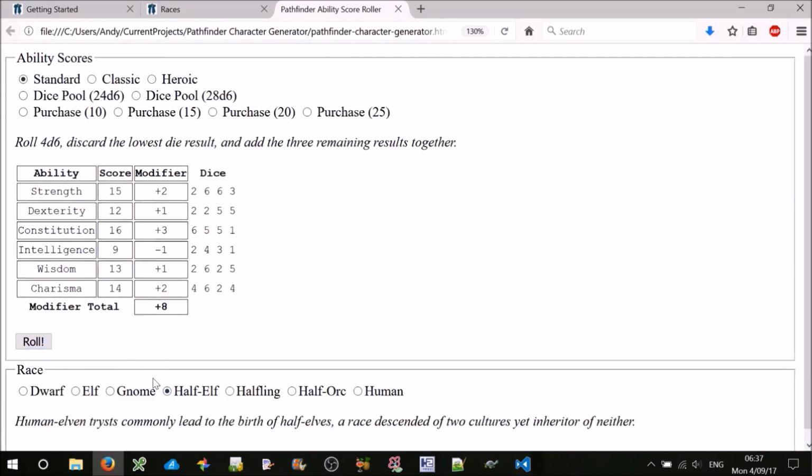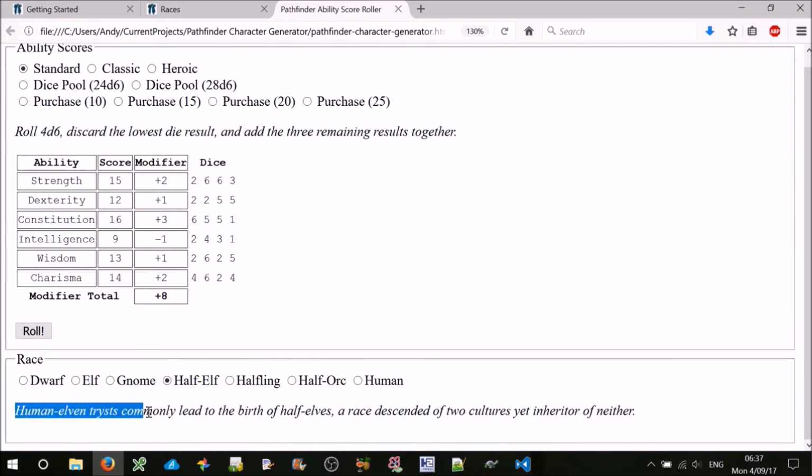Oh, as a note, I just remembered, when I was writing the description for half-elf, it talked a lot about elves and little about half-elves, so I made up my own, I made a summary of that paragraph. So I said, human-elven trysts commonly lead to the birth of half-elves, a race descended of two cultures, yet inheritor of neither. So yeah, I just summarised what they had there. They didn't get to the point, I found. Trysts, they like their poetic language, don't they? And there we go.